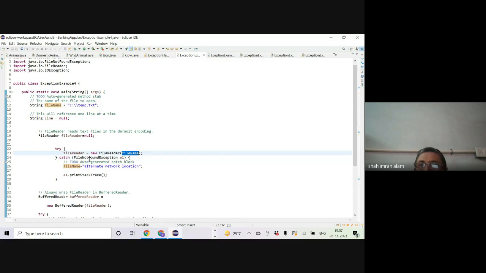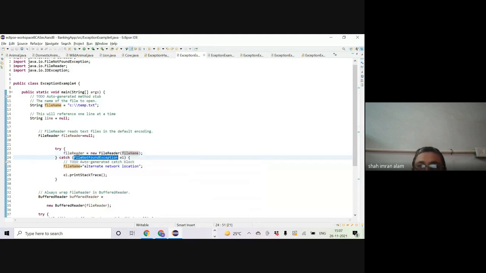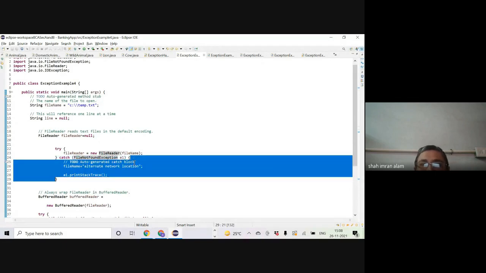And because we said the file could possibly not be there, there is a chance that we can get some kind of exceptions, right? There could be more than one kind of exception, like IO exceptions, like FileNotFoundException. This is something we are trying to catch: a FileNotFoundException. So if the file is not available at the given location, then the control will come to this catch block.